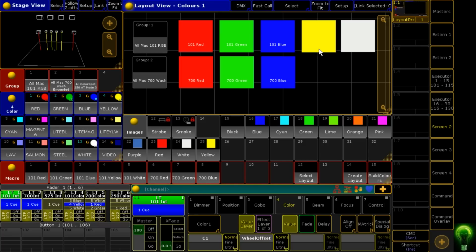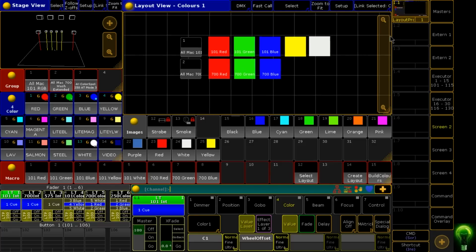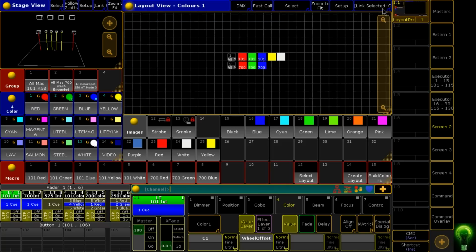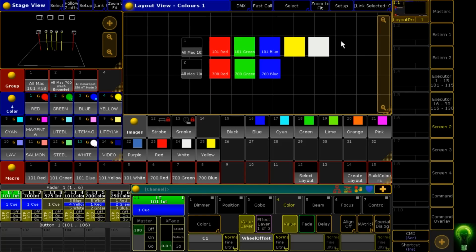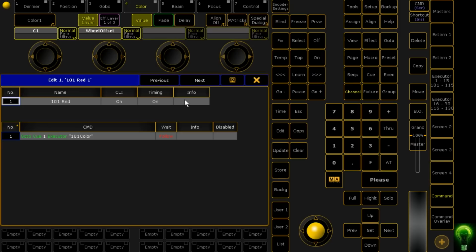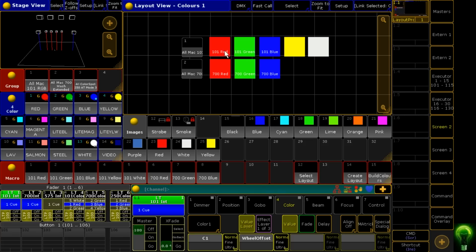But this is pretty much a simple way of doing your coloring of your fixtures. Unfortunately, the text scales, which is a bit annoying. But it's a really easy way of doing colors, especially if you've got operators that don't understand the way an MA works. You can literally just have a screen of things.